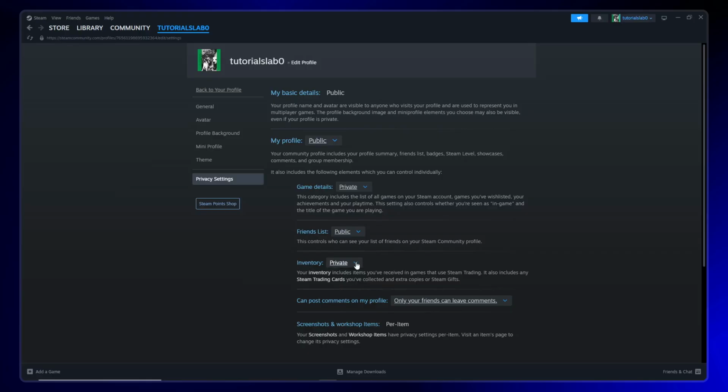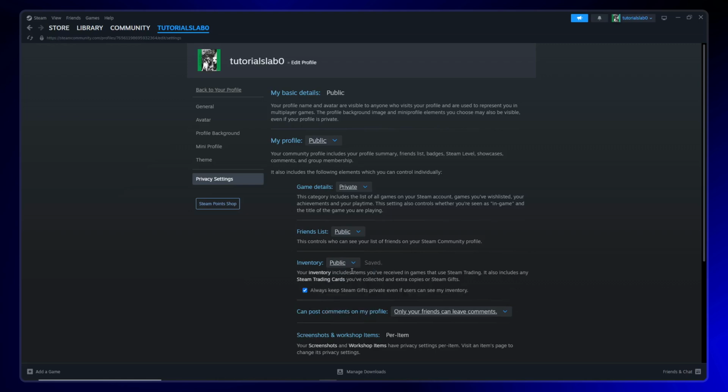Right beside it, you'll see a drop-down menu. Click on that drop-down and select Public. This step is important because making your inventory public allows other traders to see what items you have available for trade. Without this setting enabled, you won't be able to create or use a trade URL effectively.